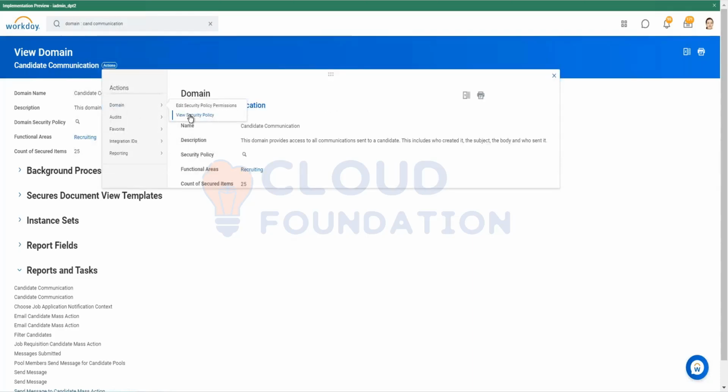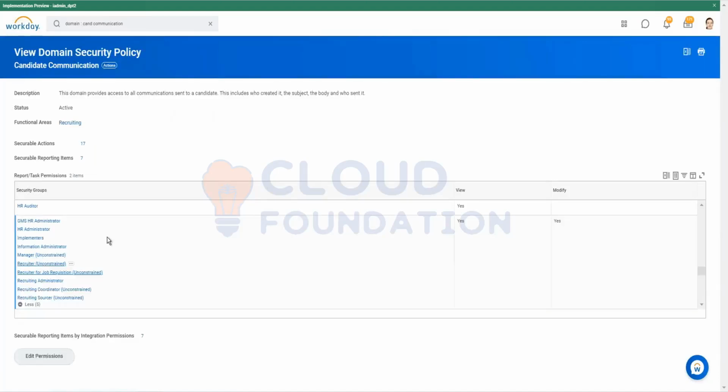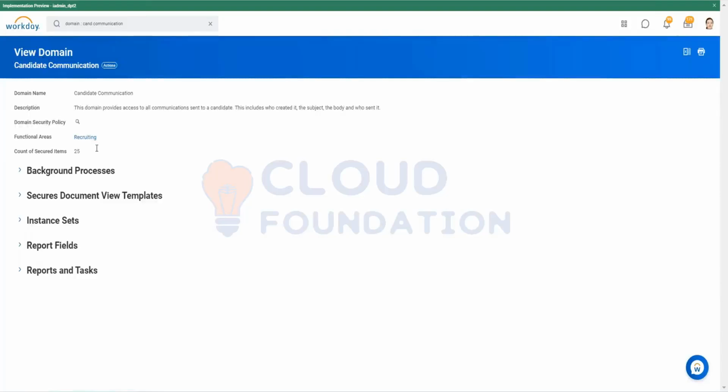So we will go to the domain policy. I'm not going to edit it because again I would have to do the activate pending security changes. If I had not done that, Javed would not be reflecting. So these are the current security groups added. So securable actions, it gives 17.